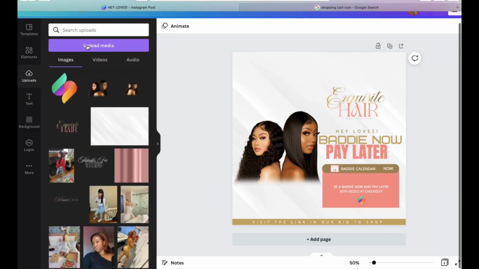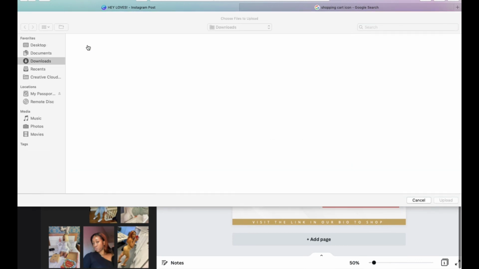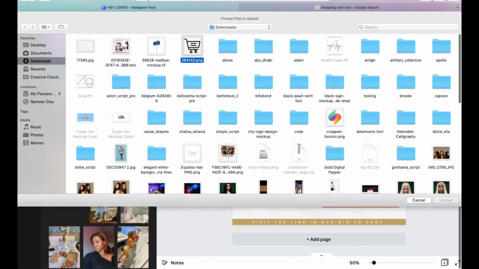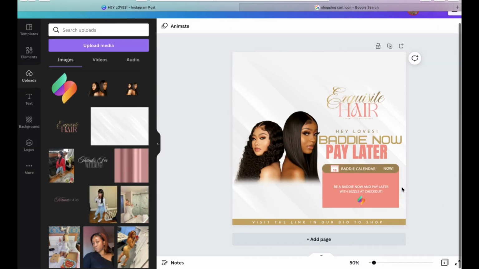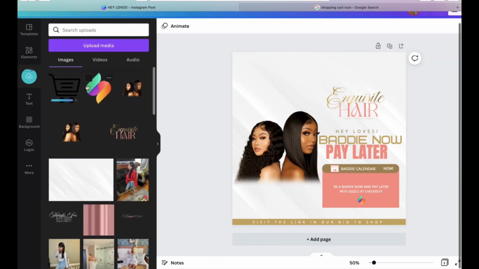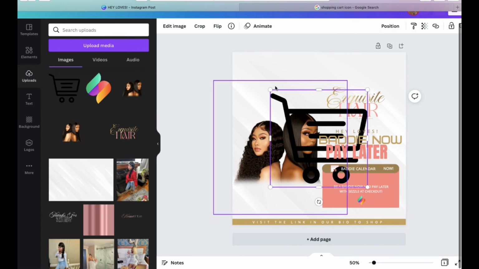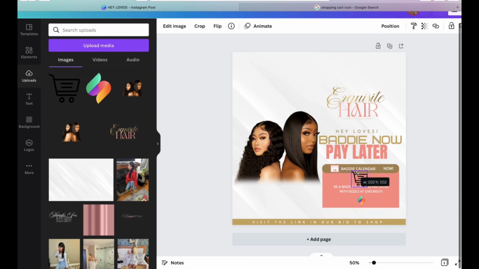Now we're going to head back over to our Canva tab. We're going to head over to uploads, upload media, and of course upload our icon that's saved in our downloads folder. And now we're going to place it on our flyer, and we're going to minimize the size so it could fit right next to where it says visit on the bottom border.